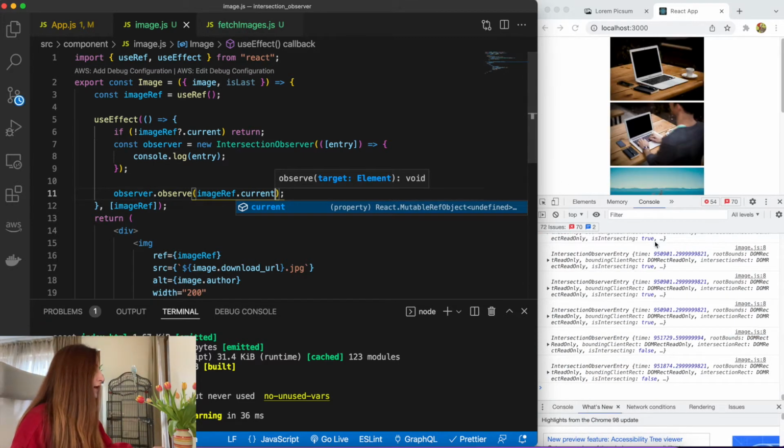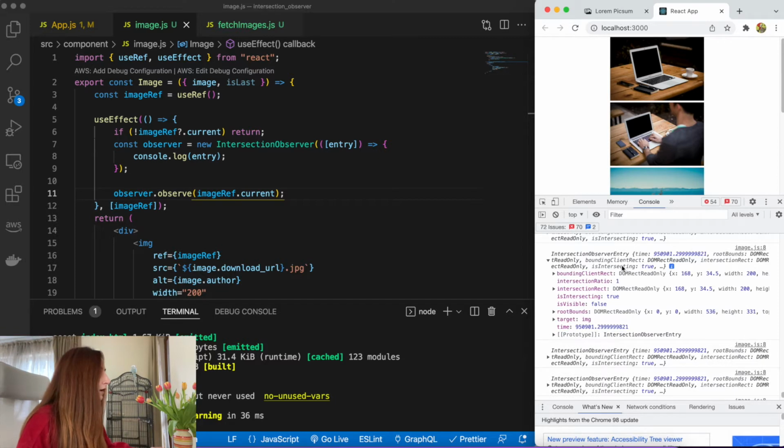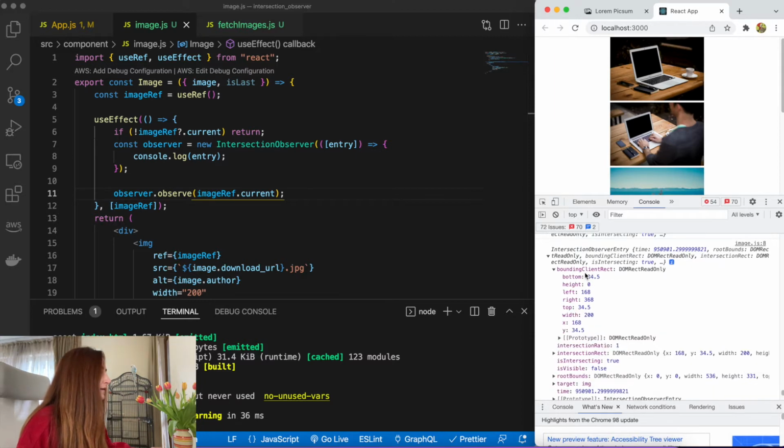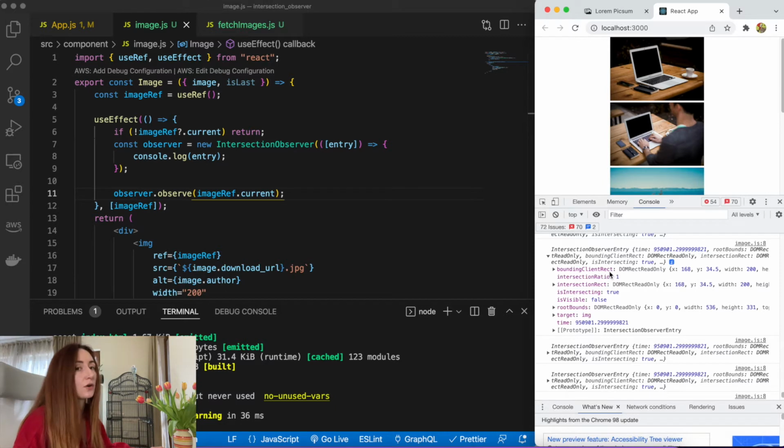So now we are observing all our images, and you can see in the console log every entry has a few properties. This bounding client rect is just the dimensions of our image. Intersection ratio is the value that tells us how much of the entire element is intersecting. If it's 1, it means 100% of the element is intersecting the viewport. If it's 0.5, it means that 50% is intersecting. So it's a percentage value. And intersection rect is the dimensions of the part that is intersecting. In case the entire image is in the viewport, it will be the same as bounding client rect.